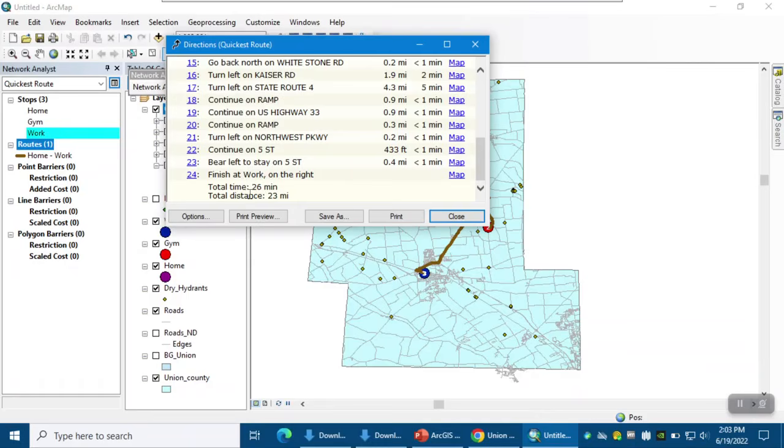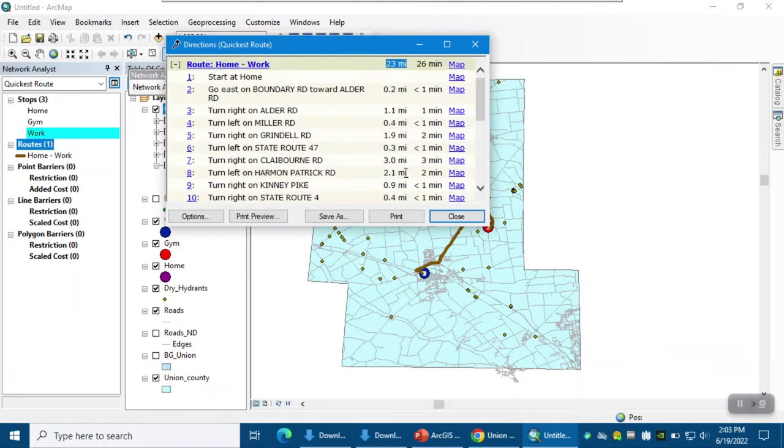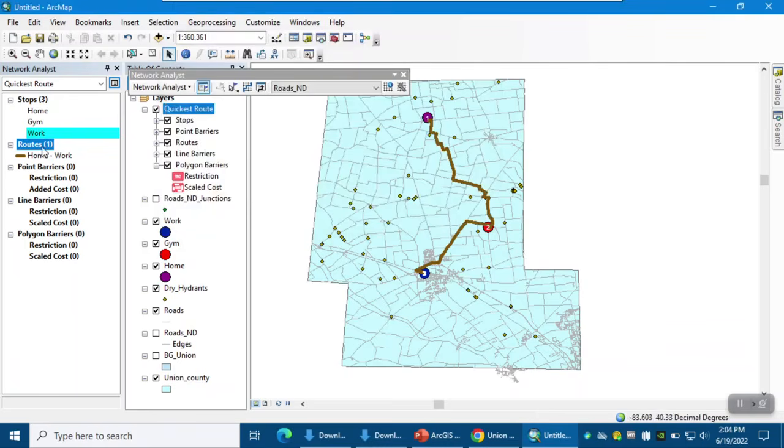So the total time is 26 minutes and the total distance is 23 miles, okay? It gives step by step directions. This one was the quickest route from point 1, which is home, to your workplace, okay? But the quickest route is not necessarily the shortest path, or the shortest distance.